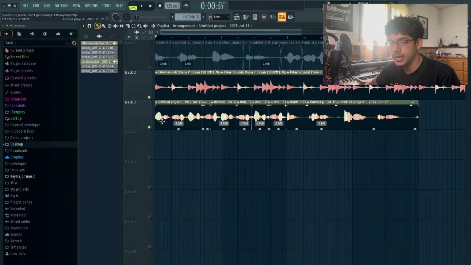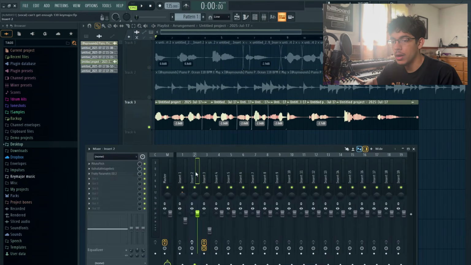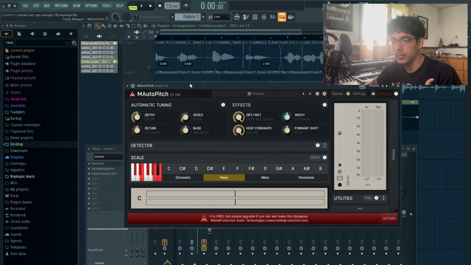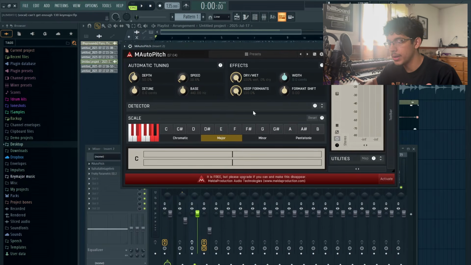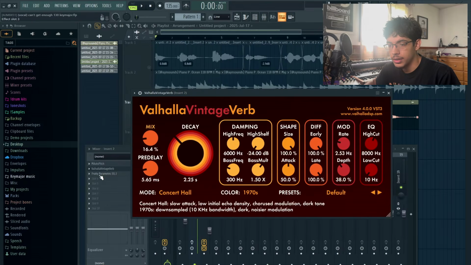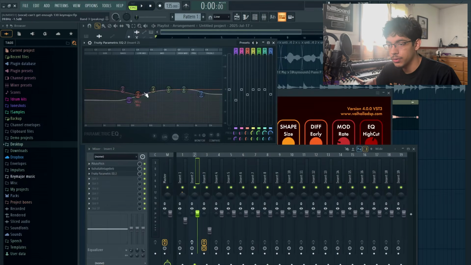Before we get into the effects, I gotta break down the effects that I use on my vocal while recording. So while I record the vocal, I have very basic auto tune. This is a free auto tune you could use, M auto pitch. I obviously select the key and then I turn the speed down a lot. A little bit of reverb and then just an EQ, cleaning the vocal a tiny bit.